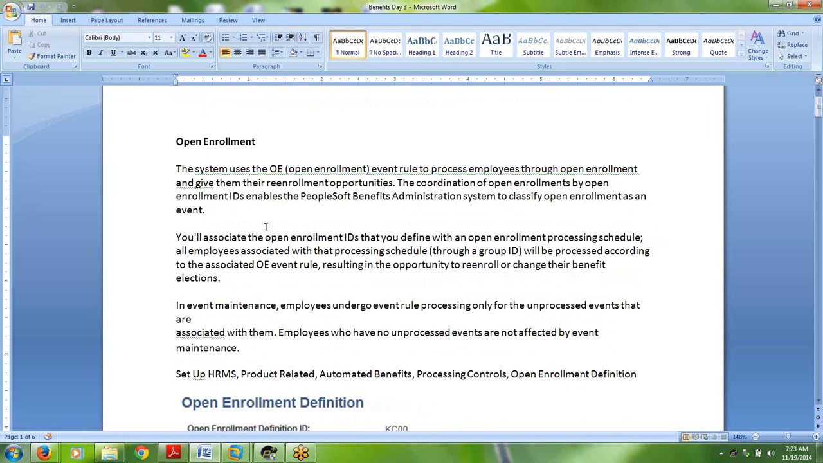So here the description is given. The system uses the OE open enrollment event rule to process employees through open enrollment and give them their re-enrollment opportunities. The coordination of open enrollment by open enrollment IDs enables the PeopleSoft Ben Admin system to classify open enrollment as an event. You will associate the open enrollment IDs that you define with an open enrollment processing schedule. All employees associated with that processing schedule will be processed according to the associated OE event rule, resulting in the opportunity to re-enroll or change their benefit elections.